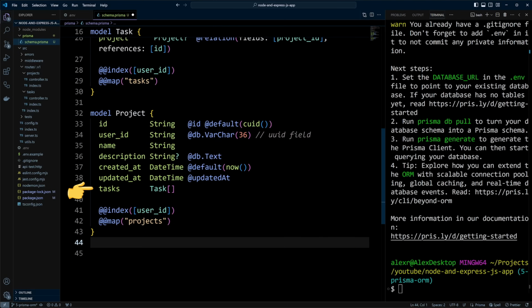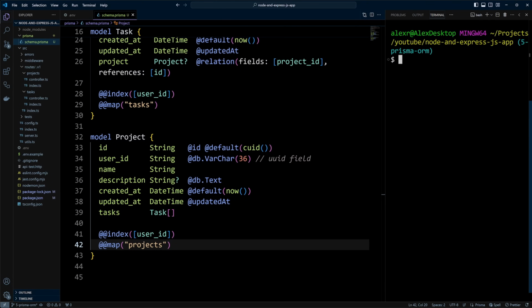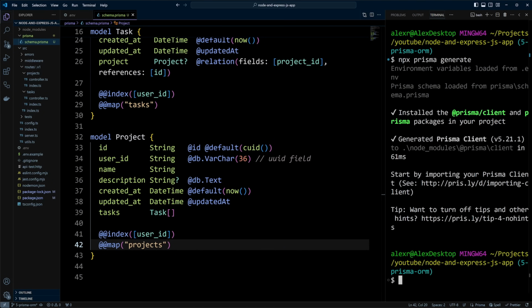Tasks is a relation field connecting multiple tasks to the project. This field is not stored in the database, but will be present on the Prisma model. Additionally, user ID has an index for faster lookups, and the table name is mapped to projects in lowercase plural form. Since the schema was updated, we need to run npx prisma generate to refresh Prisma with the latest schema. This command installs the Prisma client package in the project and generates the client in node_modules. We can then start importing the Prisma client and querying the data.